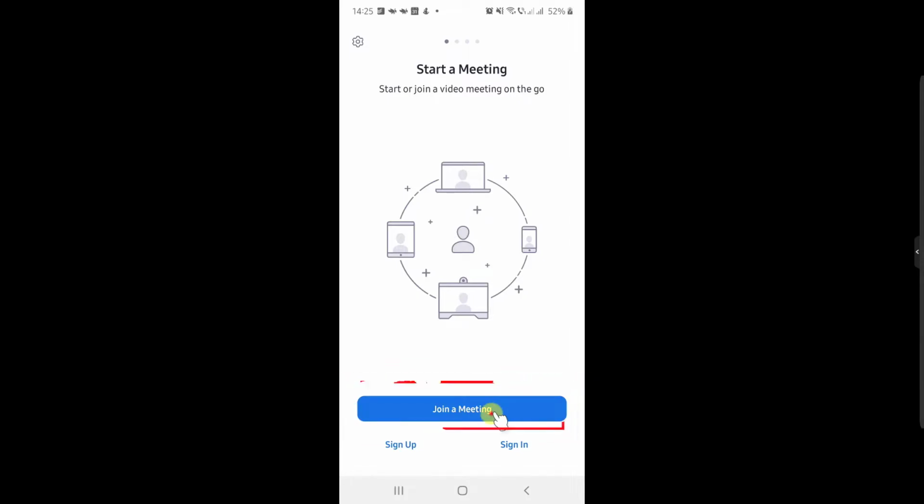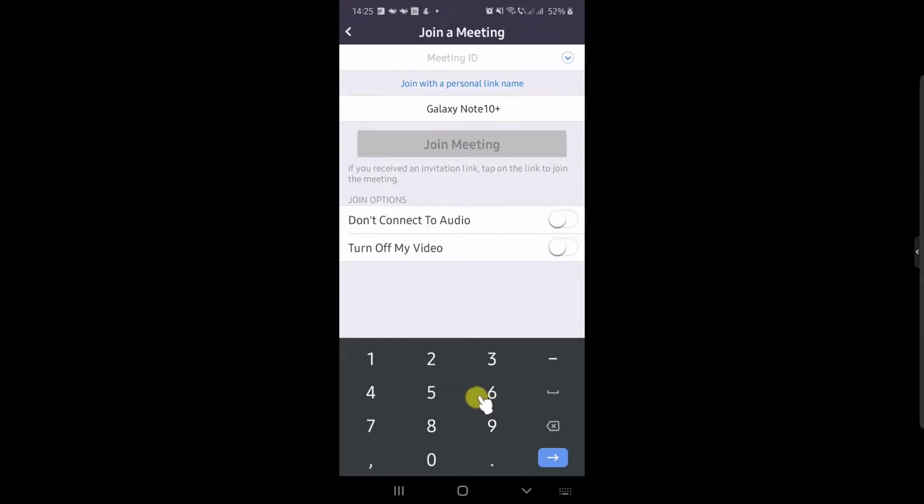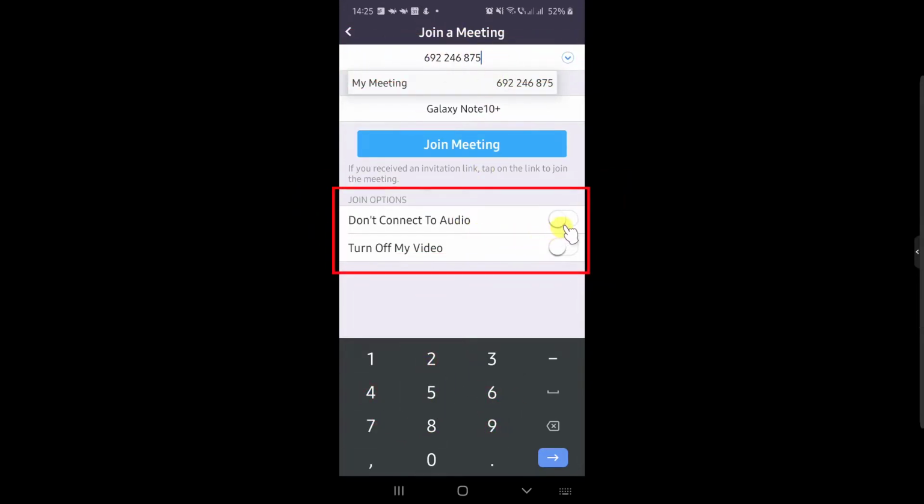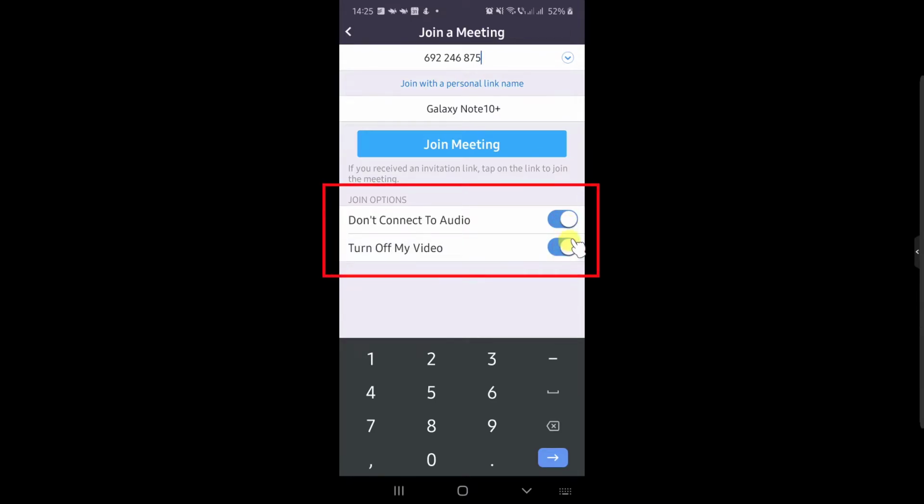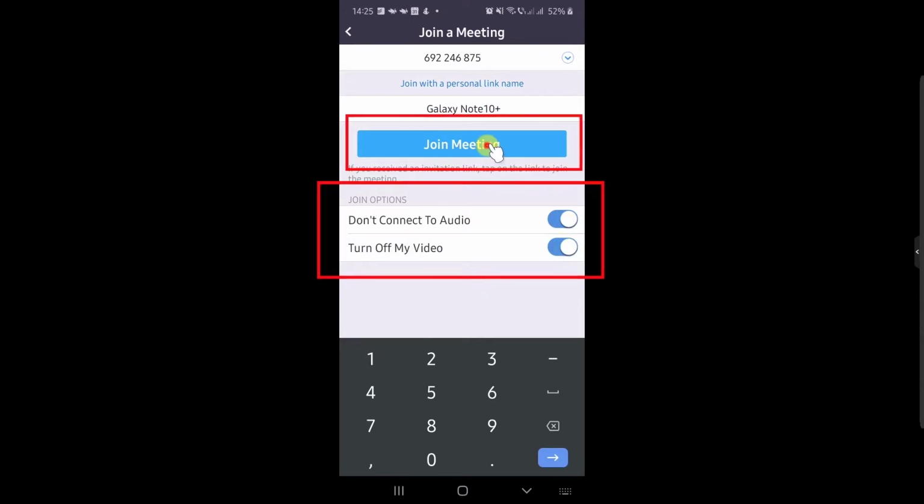Now, tap on Join a meeting. Write the ID of the meeting on the top. Now, enable these two options: Don't connect to audio and turn off my video. After this, tap on Join meeting.